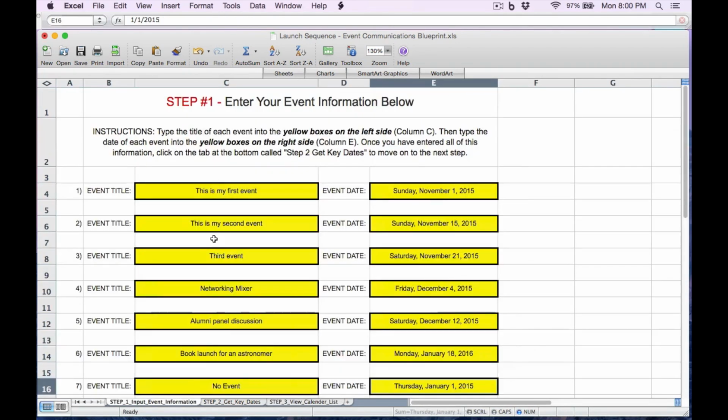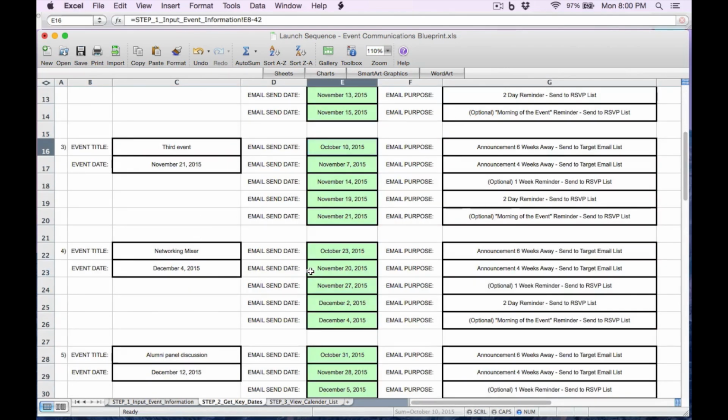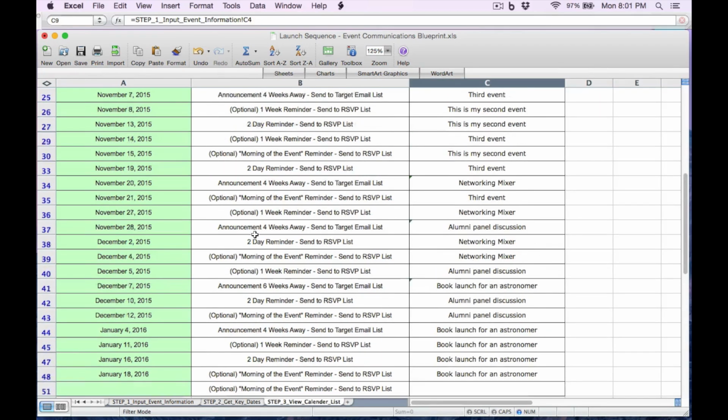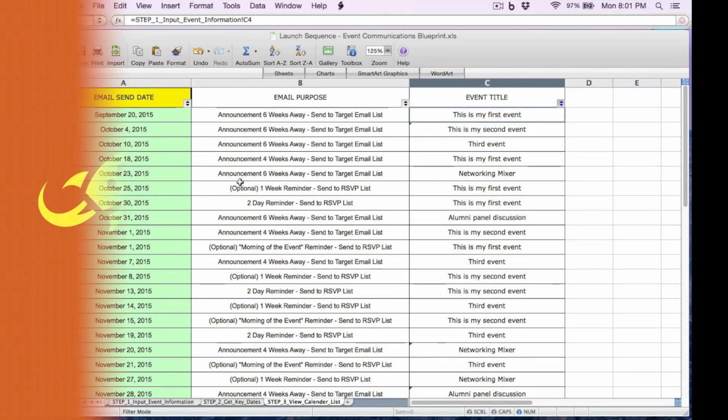And you can go back and input new events into the first tab, churn that through into the Step 2 tab, which lays out the whole bird's eye view blueprint of all of your events. And you could use the third tab if you want just a chronological list to take a look at all of the events and the emails that you need to send out to get people excited and RSVPing for your events. So I hope you'll find this helpful.